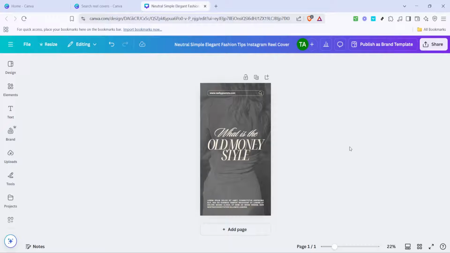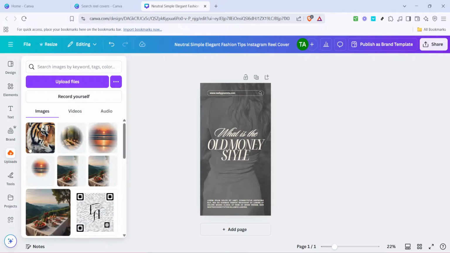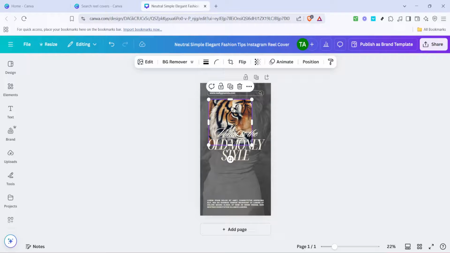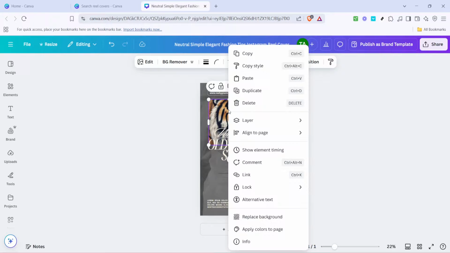With the text set, next, navigate to the left-hand side of the Canva editor and click on Uploads. This is where you can add your personal touch to the reel cover by including your own images. If you haven't already uploaded images to Canva, you can drag and drop files directly from your computer into this section. Just find the image you're intending to use and drop it into the upload area. Once your image is uploaded, drag and drop it onto the template.